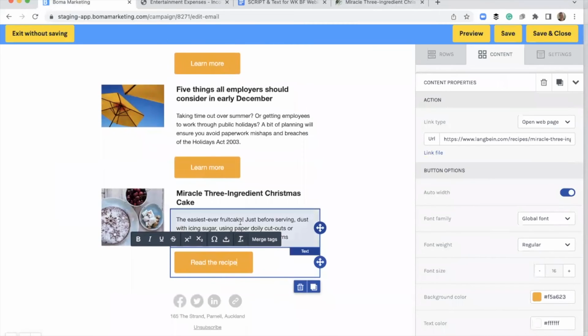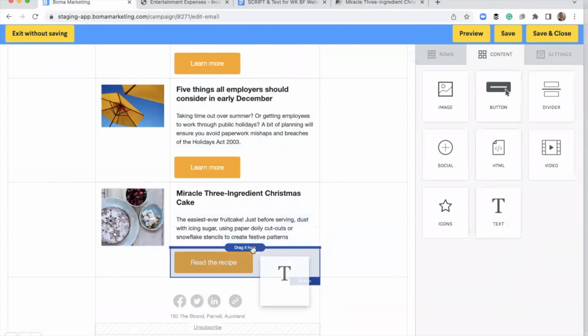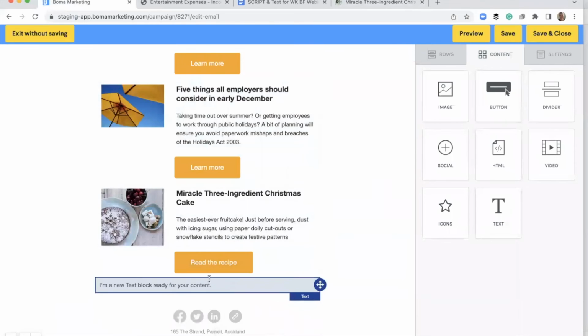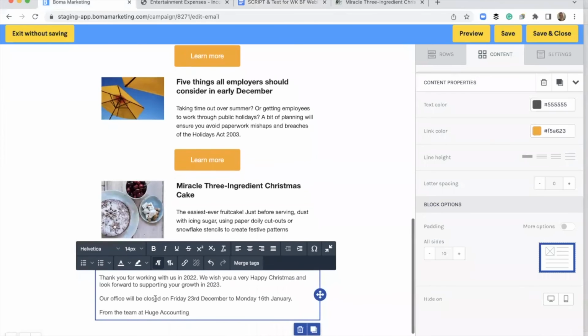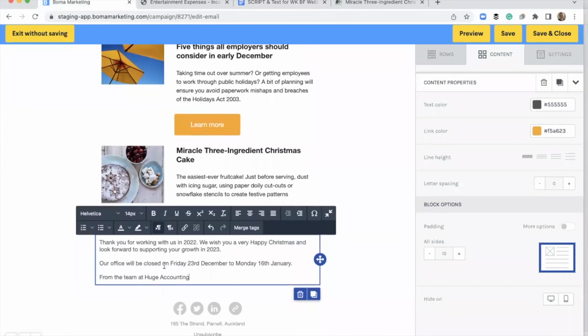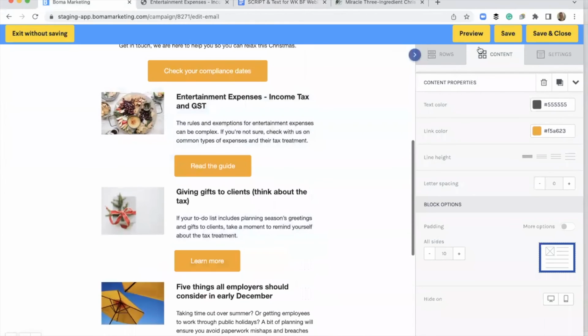Now, you don't need to just inject content from Boma or from a URL. You can also add your own content. On the Content tab, I'm going to drag in a text box and then add my own content here. So obviously I want to wish everyone a happy Christmas and then let people know when my office is closed over the Christmas period. When you're happy with your newsletter, you can preview here.